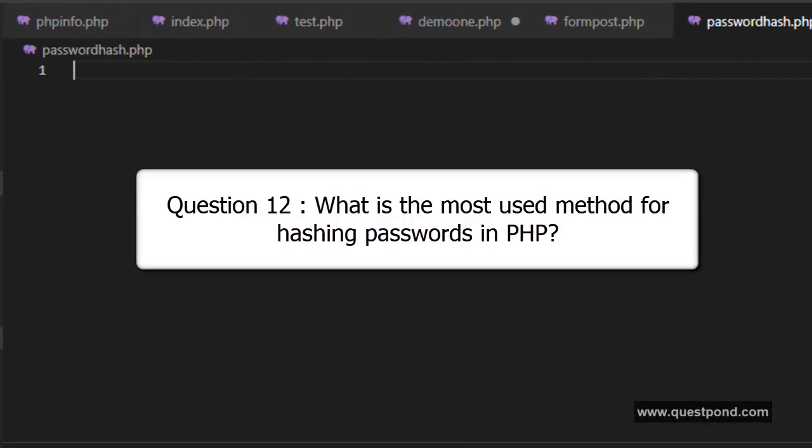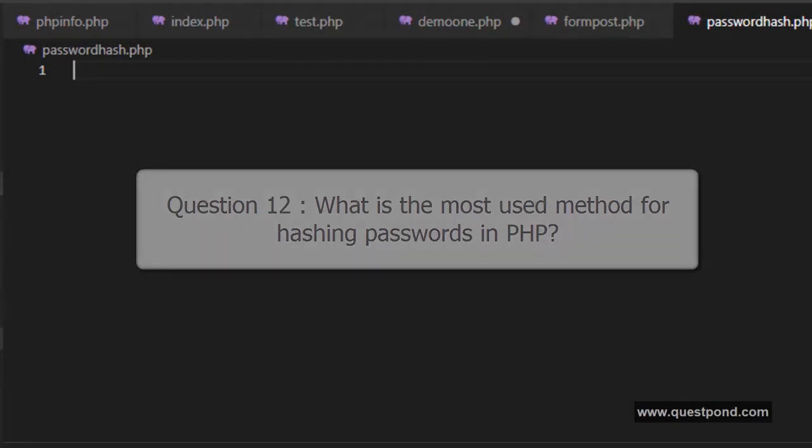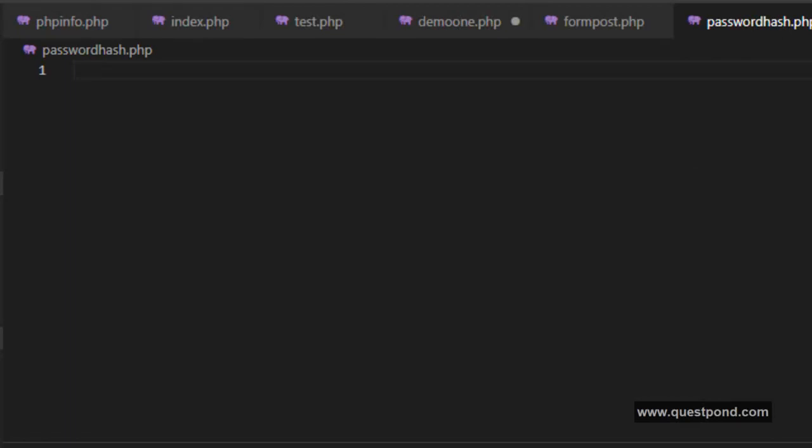What is the most used method for hashing the passwords in PHP? Guys, this is again a very important interview question. Now let's understand how to answer this question. In PHP, we have various algorithms for hashing the password. Out of that, bcrypt offers a robust solution for hashing the passwords, and it is the most commonly used algorithm.